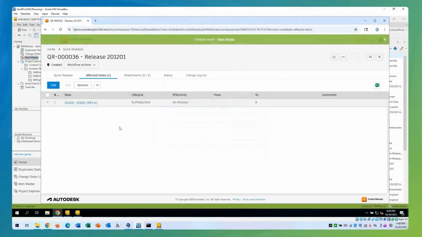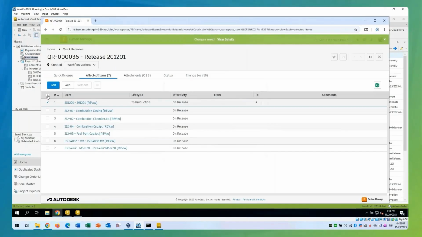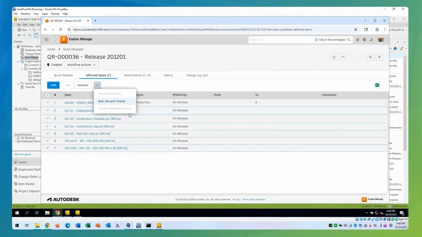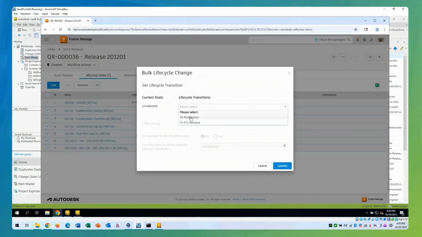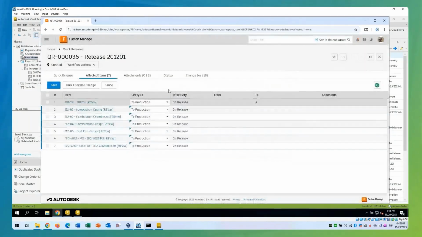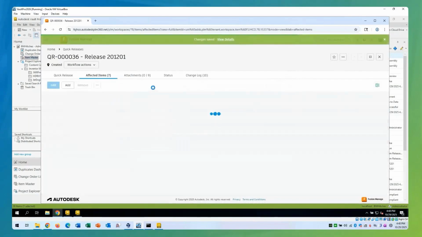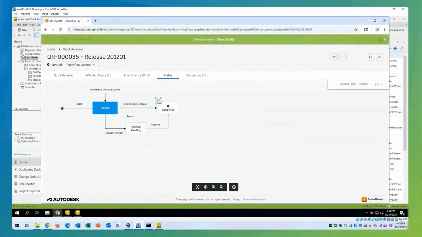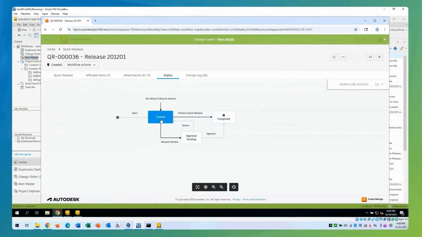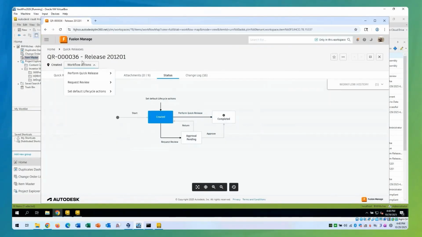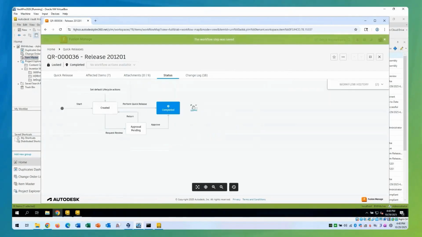Now, if you're familiar with change orders in Vault, if you've ever looked into that behavior, this is somewhat similar in a basic idea, where you've got a record, in this case, a quick change, that controls the release of other records. And that's what we're doing here. We're saying those 7 things need to be released. And again, very simple workflow. You can have an approval step, or if you've got permission, you can just perform a quick release. And now all of those things are released as Rev A.